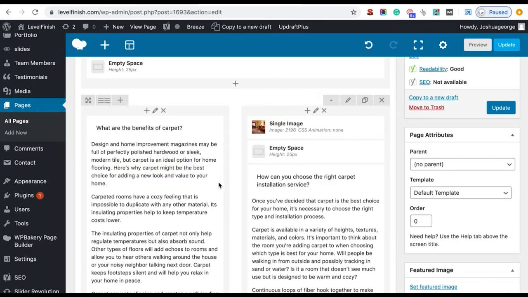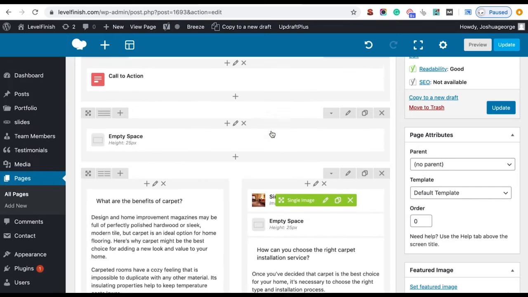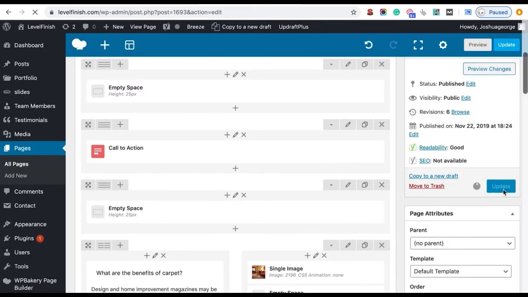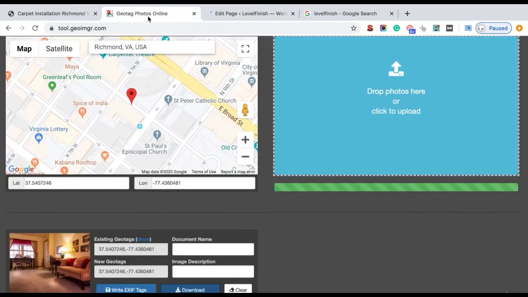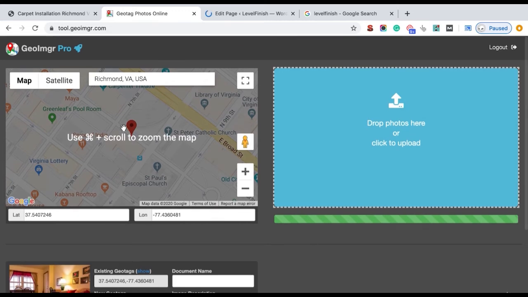For me, this is the theme I use. Yours might be a little bit different. But essentially what you want to do is just replace the image on your site. Once you've done that, you obviously want to click update just to make sure your changes are now pushed forward. So you want to do this for all of your images on your site. It will help you a ton when it comes to adding geo relevance.